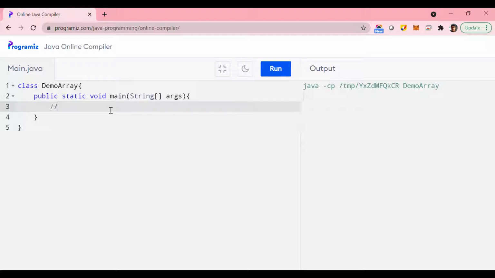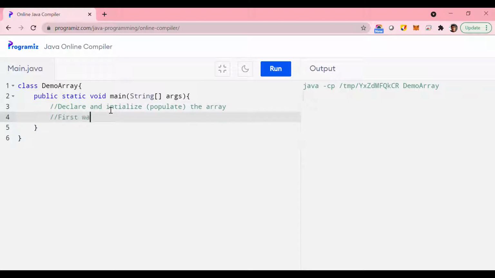So first, what I am going to do, I will declare and initialize, or let's call it populate, the array. And as I have mentioned before, there are two different ways to do that. So let us focus on the first way of doing it.